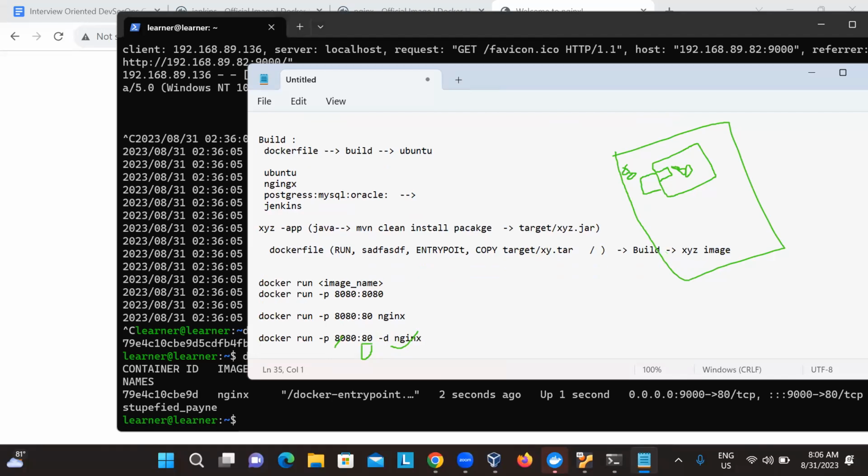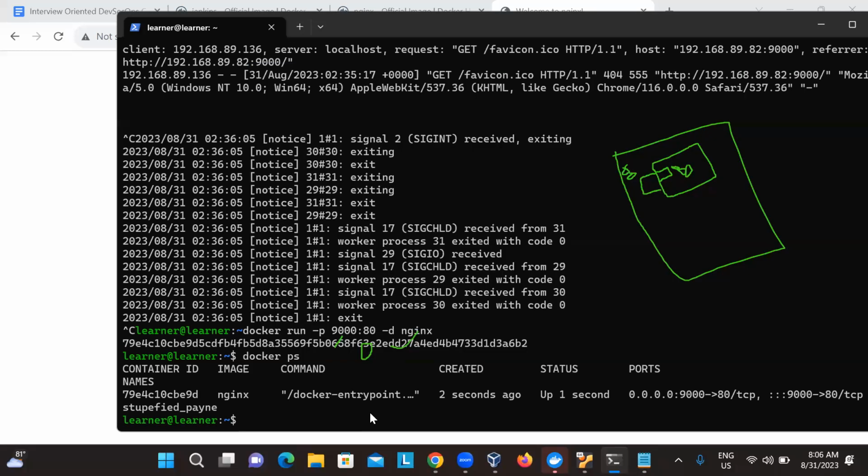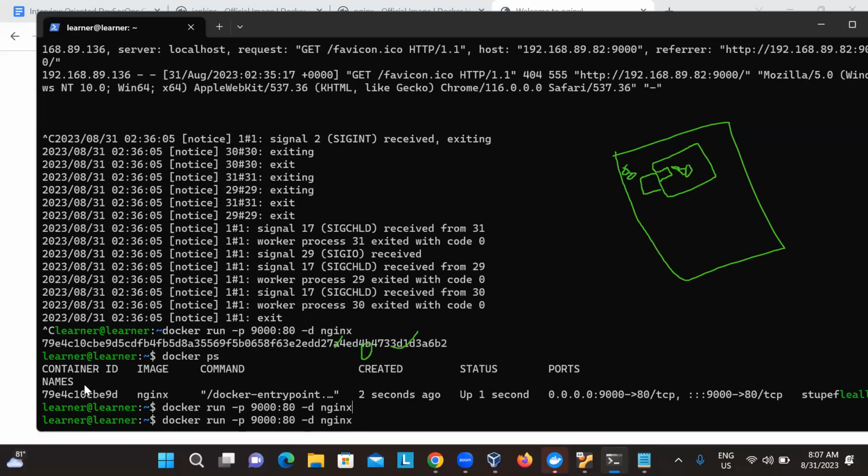Now the next thing is, we just used -p. -p is for port mapping. Let's try this one. This is a container ID. If you see here, there is a container ID, image, command, created, status, and ports. Finally, the container name. Meaning, whenever you start a container, it will automatically create all this information.